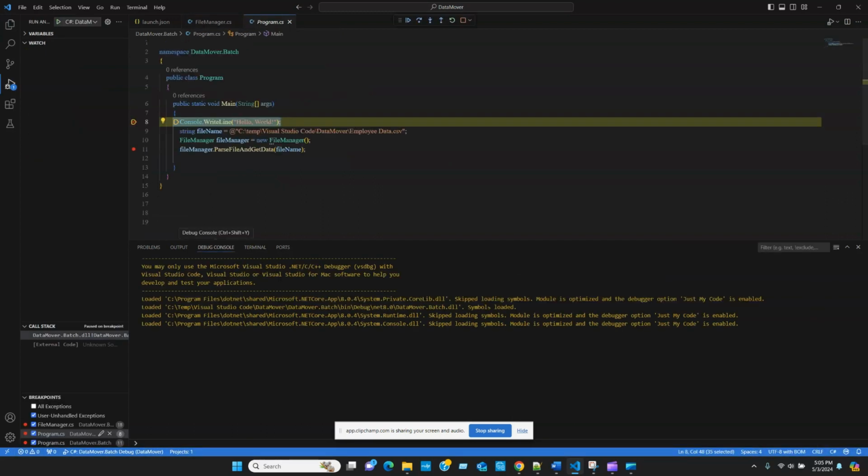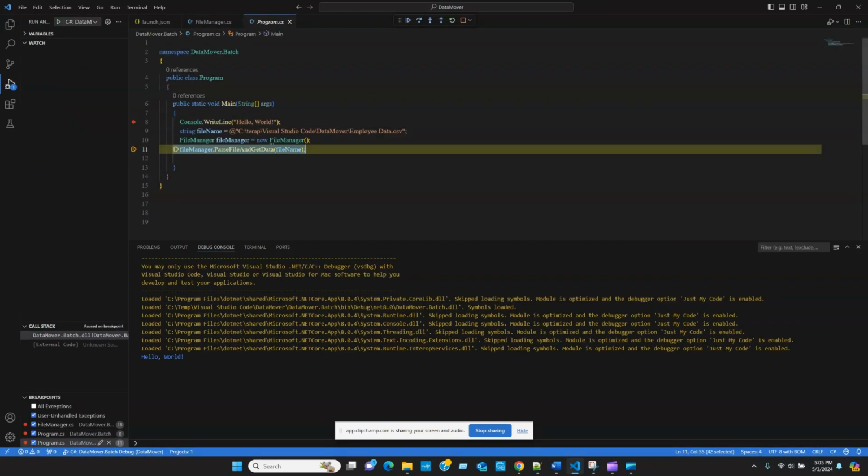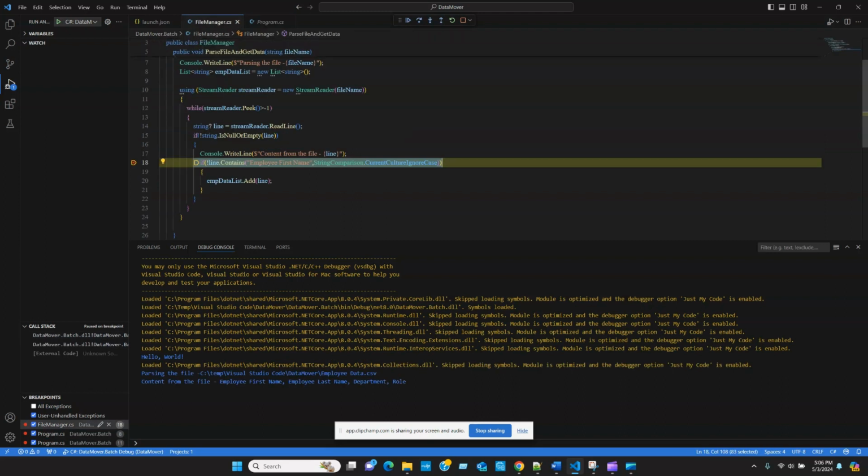Okay, I'm in the debug console. That's good. I'm going to press F5. Yeah, there it is. It hit my breakpoint. I'm going to check what the line has. The line has the employee first name header. I want to skip this line, so this statement will not be executed. I'm going to press F10.